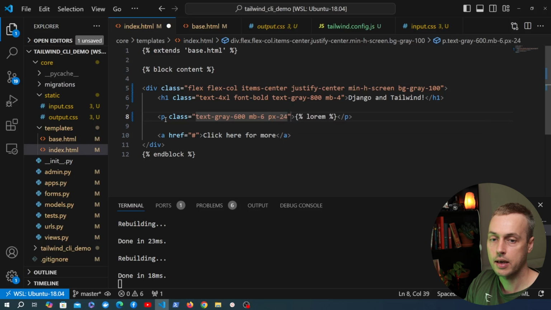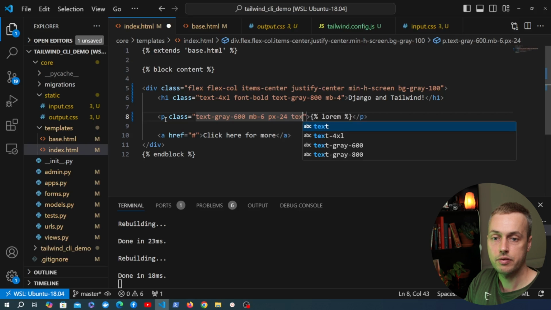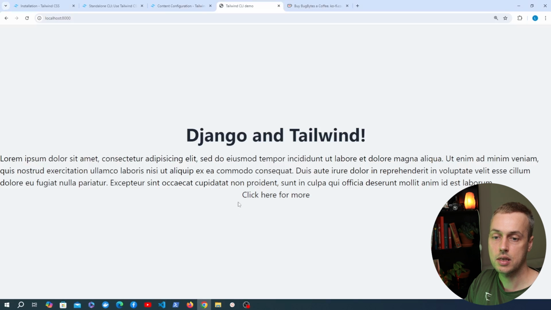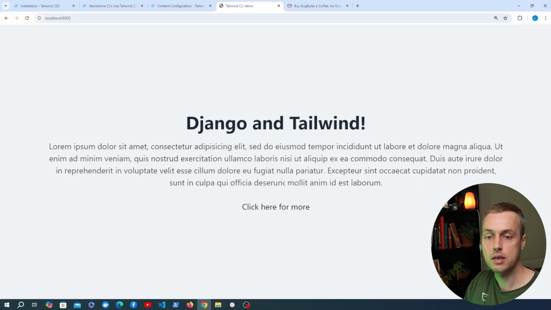So let's say padding x24. So padding on the x-axis to the left and to the right of the text content. And finally, let's center the content with the text center class. If we save this and go back to the page, you can see how that's looking. Not too bad. It could be better, but that'll do for this video.